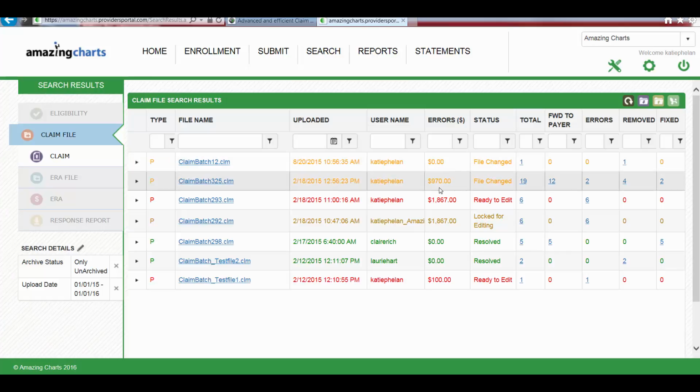If there are any errors associated with the batch, it's going to have the dollar amount under the error column. The status, and there's a few different statuses that batches can be in. Ready to edit means that there are errors in that batch and it's ready for someone to review it. Resolved means all of the claims in the batch pass the validation process and have been forwarded.